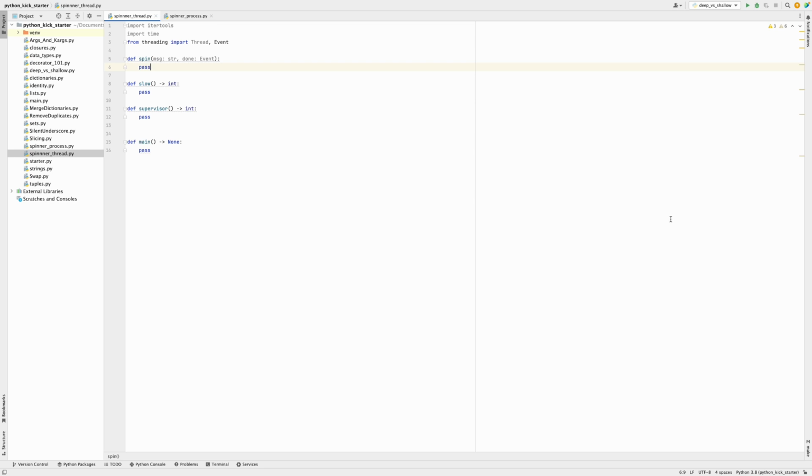Let's start with spin first. Our main objective is to let the user know that the particular process or program is thinking instead of getting stalled, and after 3 seconds we want to print the output of the slow function, right?